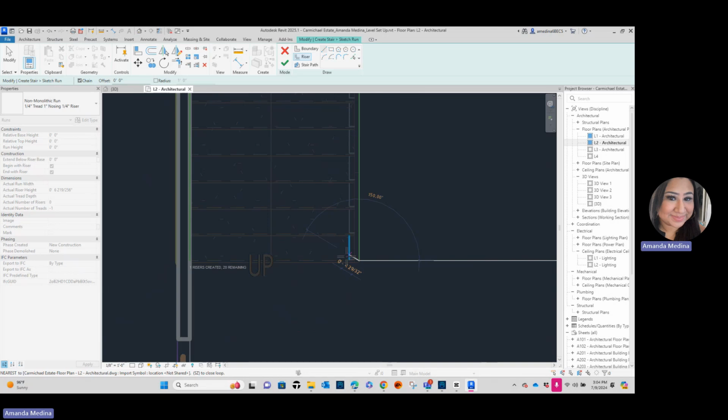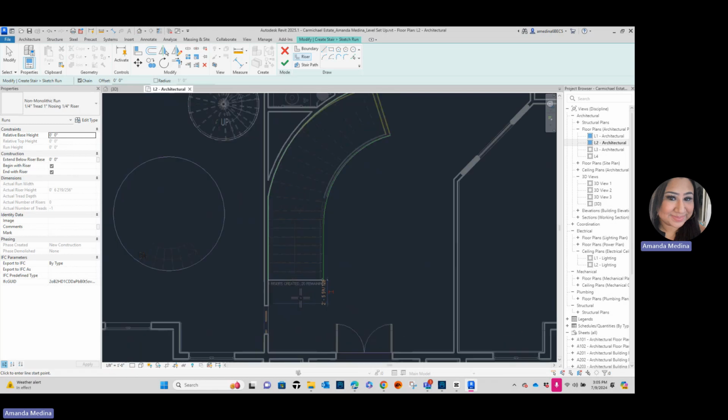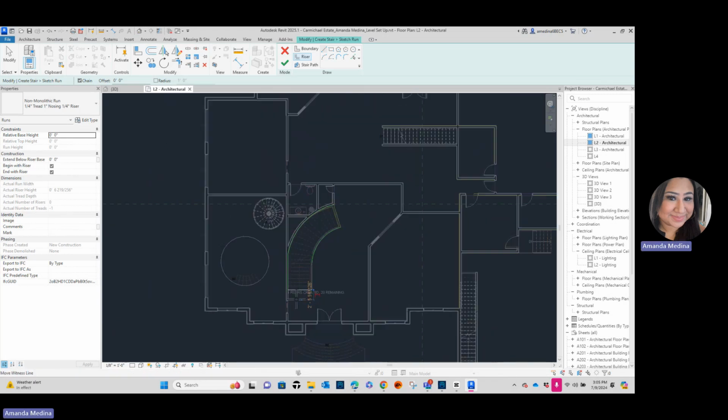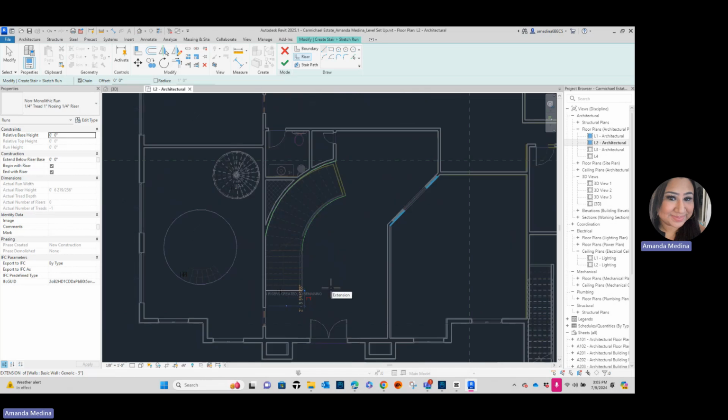So go ahead and click the lower right end of your stairs and drag it over, closing your parallel lines and creating your first riser. When I zoom out, you can see that it says 1 riser created, 20 remaining. And you'll also notice that it is a white line. If you are in light mode, it's going to be a black line. If you are in dark mode, like I am, it's going to be a white line.